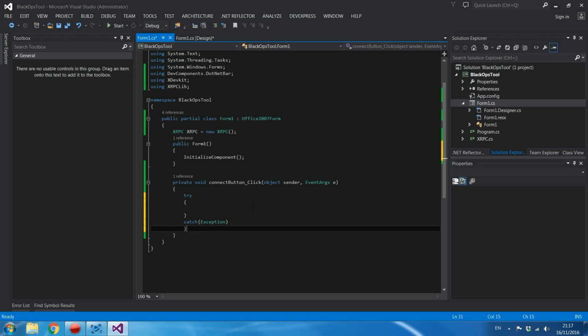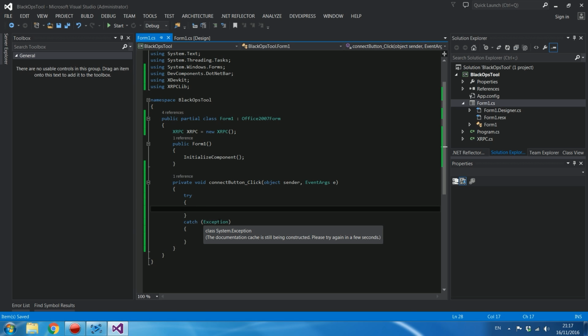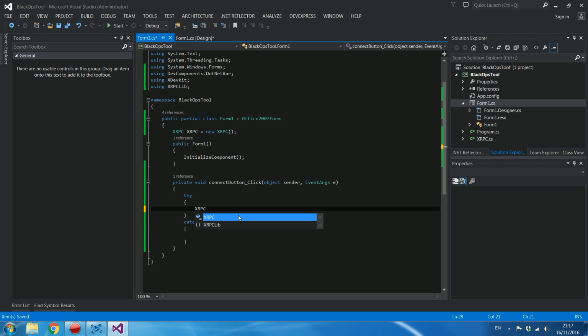And what that'll do is just basically catch anything that causes it to crash. So normally, if for whatever reason anything we do inside the try statement causes the program to crash, then instead of crashing, it will just run everything inside the catch statement. So we can just put an error message in here and it'll stop the program from crashing. A bit of error handling that we can just do there. So what we're going to do is we're going to do xrpc.connect to connect to the console.